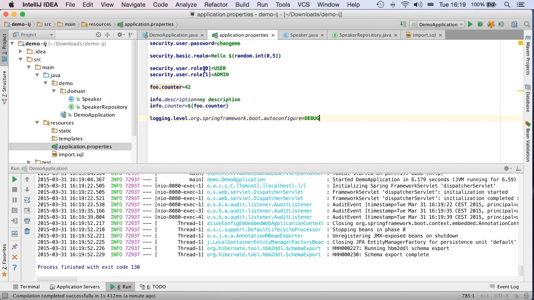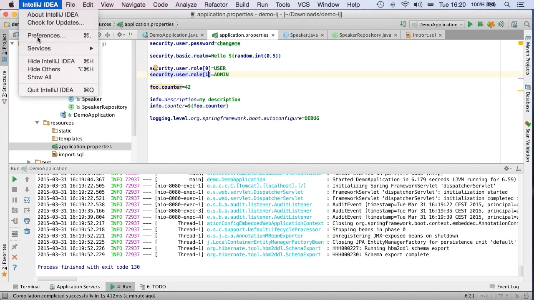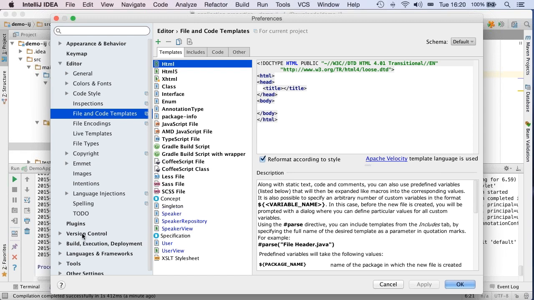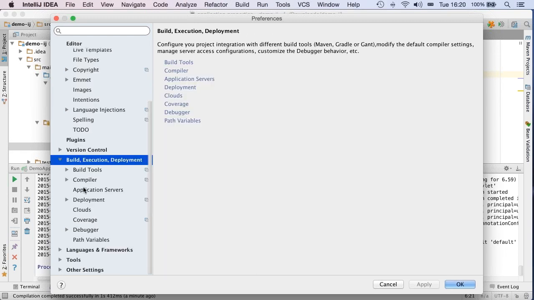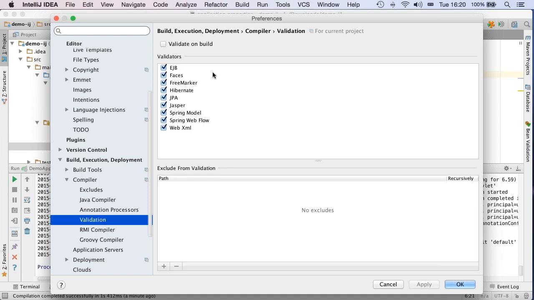And this warning, I could also type some nonsense here and have an error instead. And it would be nice if IntelliJ IDEA could actually validate that file on build. So there's a way to do that. The first thing you have to do is make sure that under the build, execution, deployment, and compiler section, there is a validation subsection and a validate on build that you have to enable for it to work. And what we're interested in this case is the Spring model, but I'll just keep the other ones for now.